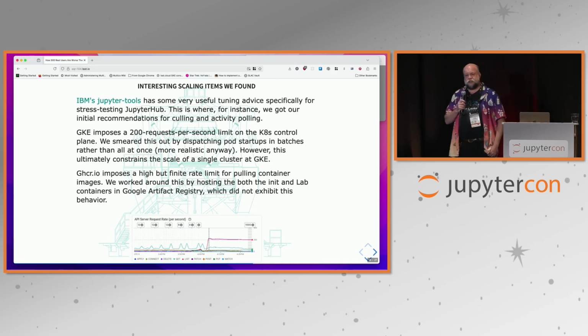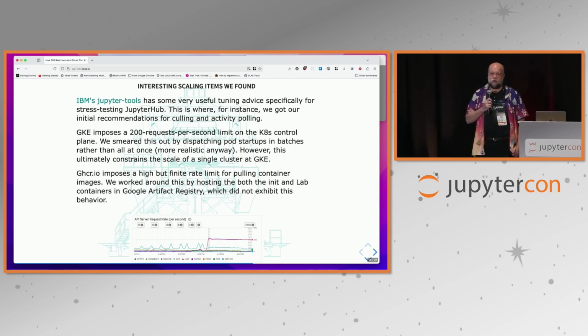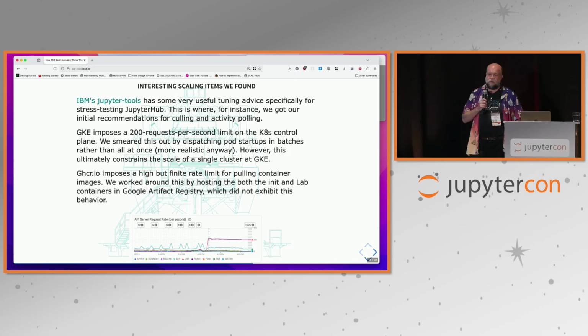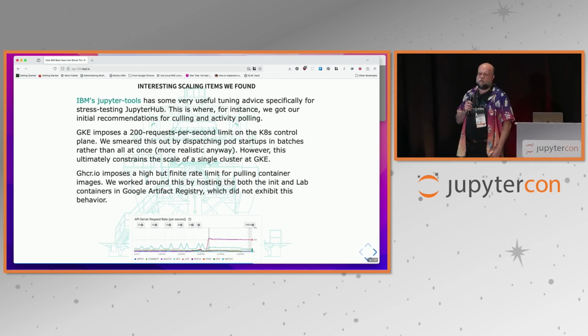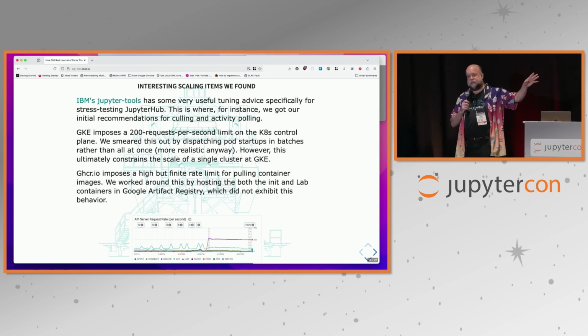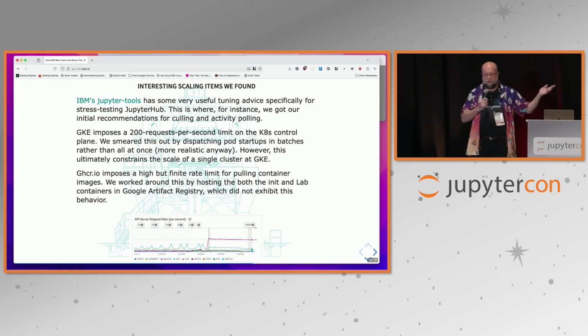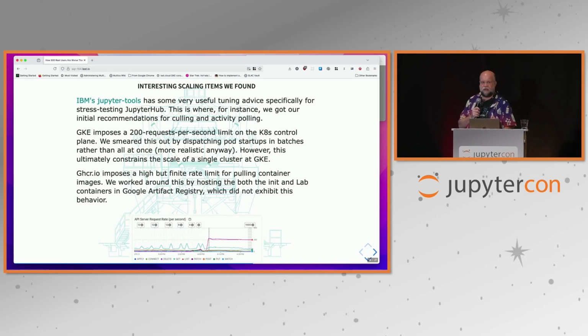Google Kubernetes Engine also imposes a 200 requests per second limit. This is apparently a fundamental and non-tweakable parameter, so at some point we would have to have multiple clusters to be able to satisfy 10,000 users. We probably will need multiple clusters long before that point anyway, and we will probably geographically distribute them, so European users use a European data center, Asian ones go to someplace close to them, etc. So we're not too worried about that, but it does represent a fundamental scaling limit if you're using GKE.